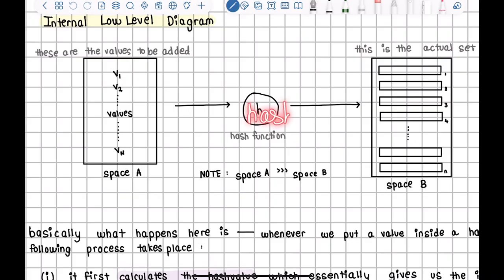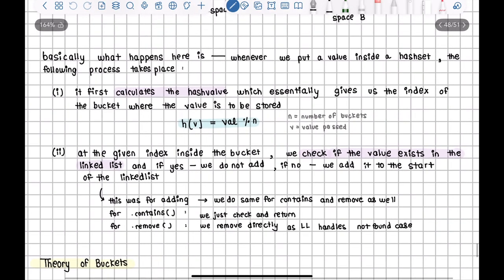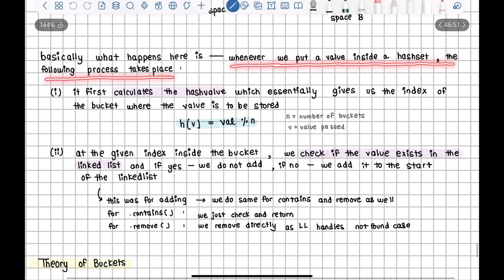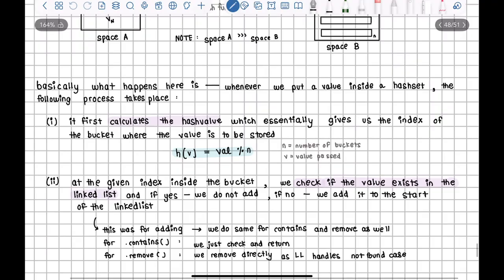Hash set, right? So let's just read what I've written. Basically what happens here is whenever we put a value inside of a hash set, the following process takes place. First, it calculates the hash value, which essentially gives us the index of the bucket where the value is to be stored. That is what I just said. What is our hash function? Our hash function is value mod n.